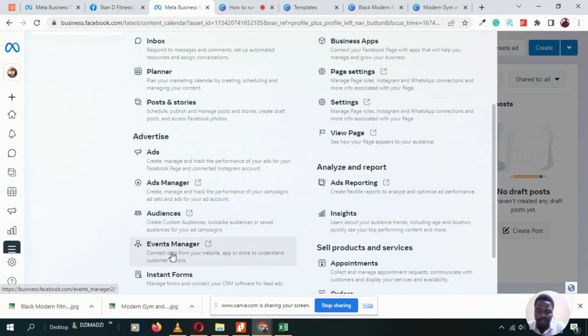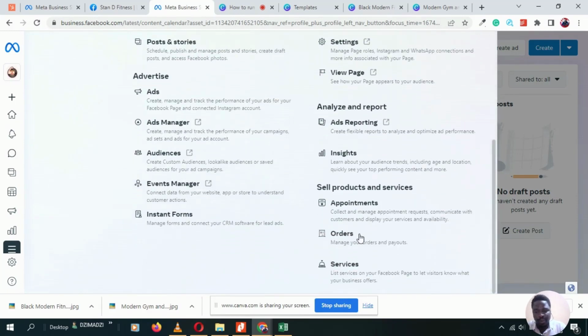On the events manager, this is where you connect your website with your Facebook page so that you can track events happening on your website. For example, if someone clicked on your subscribe button, did they eventually subscribe, or maybe they just clicked? So you understand those kinds of behaviors, and it helps you to make informed decisions later on when you are creating your ads, or maybe you are creating your posts.